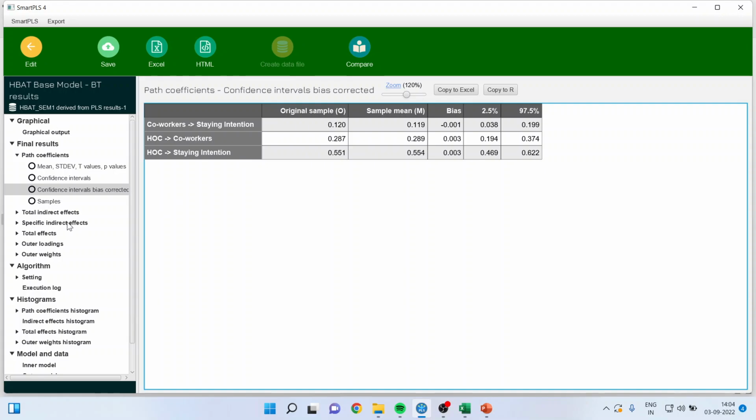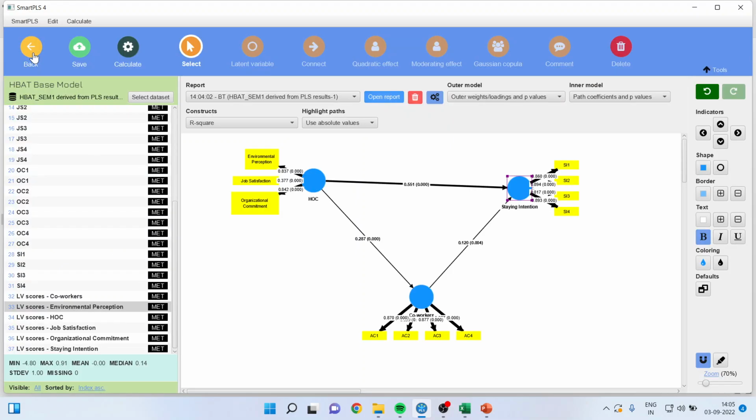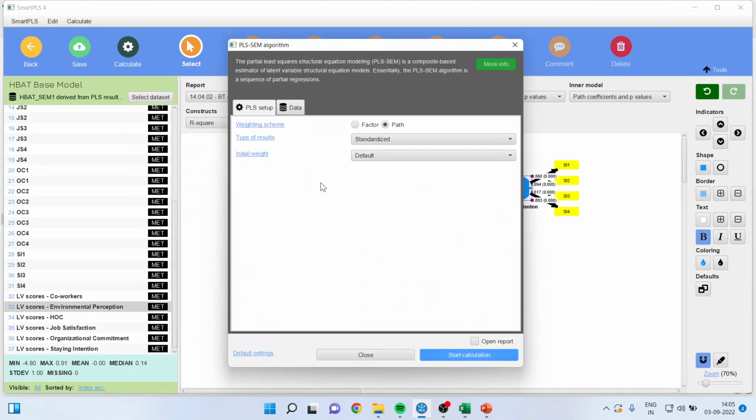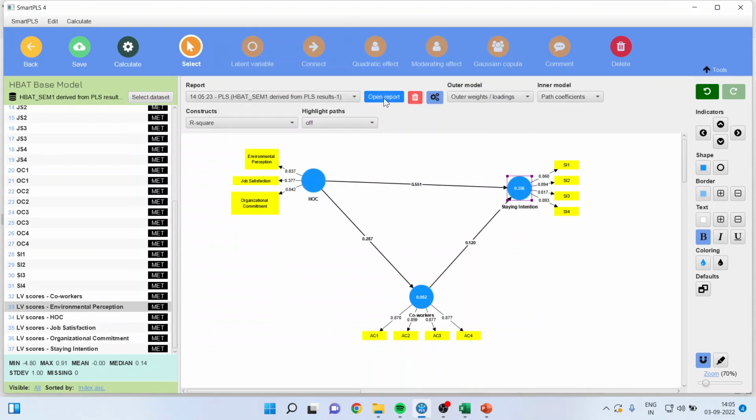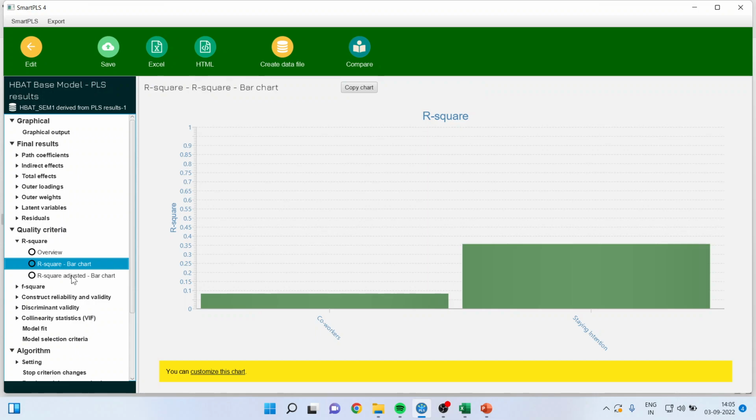I can also check the results from specific indirect effects for the path which I had already discussed, that higher order construct affecting the co-workers affecting the staying intention. Its p-value is less than 0.05, and therefore we can say that the indirect effects are also present. Now how to report the R square, F square of this model? For this, I'll again go back, calculate PLS-SEM algorithm, start the calculation, open the report, R square. So it will generate the R square of all the endogenous constructs. I can also report it in the bar chart.